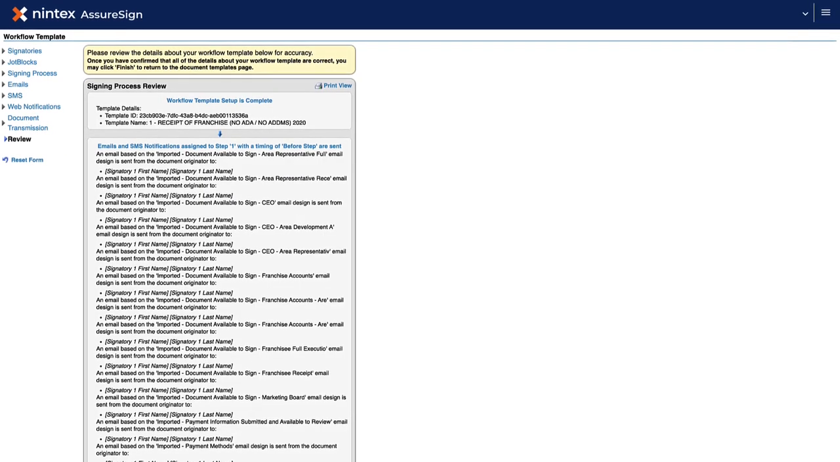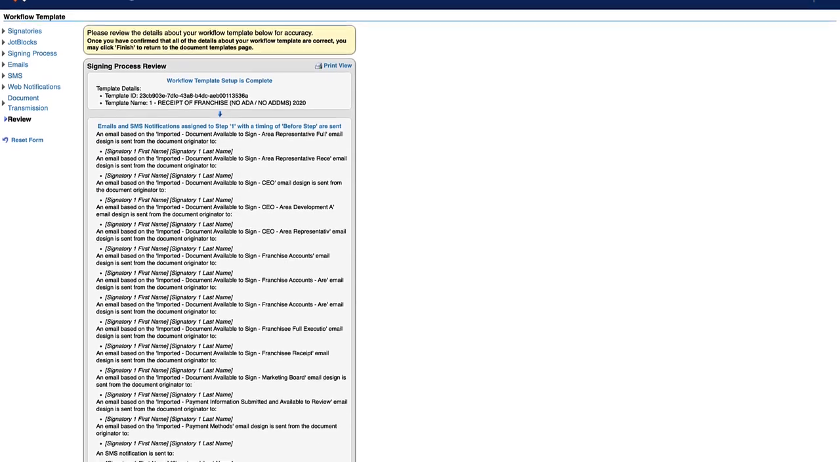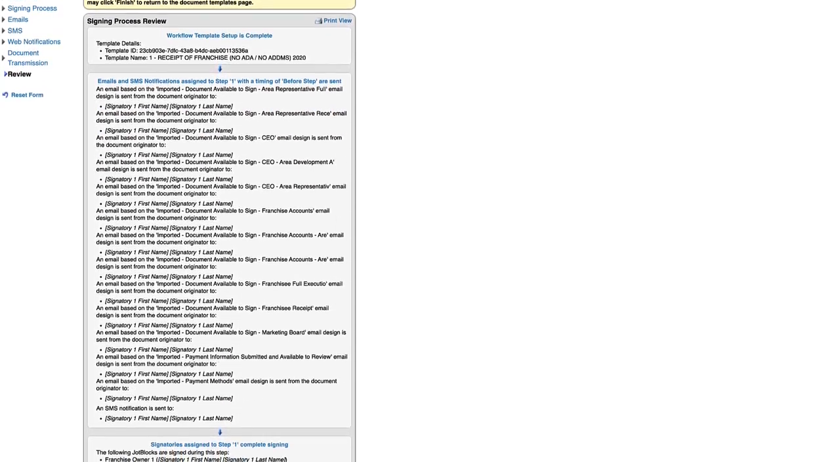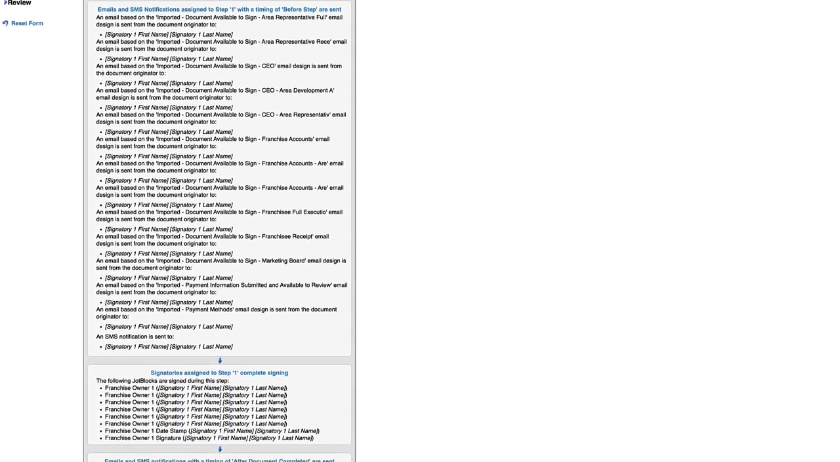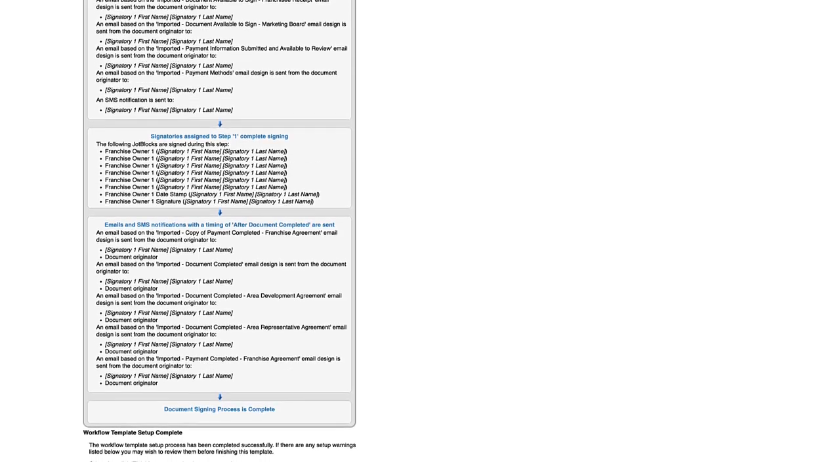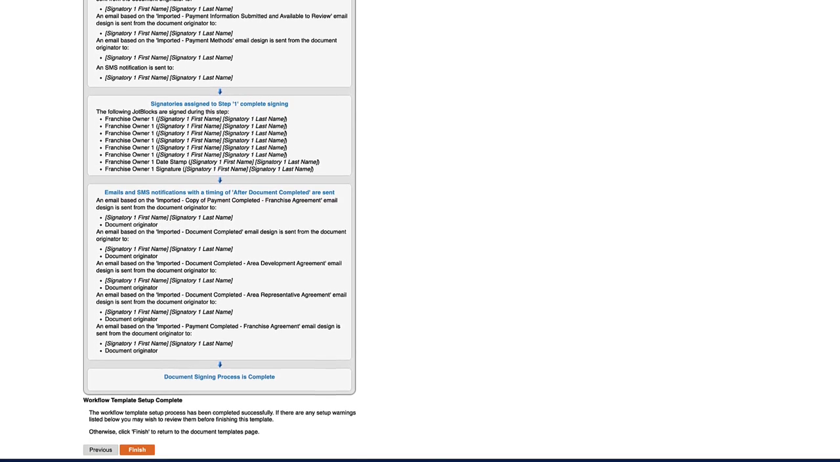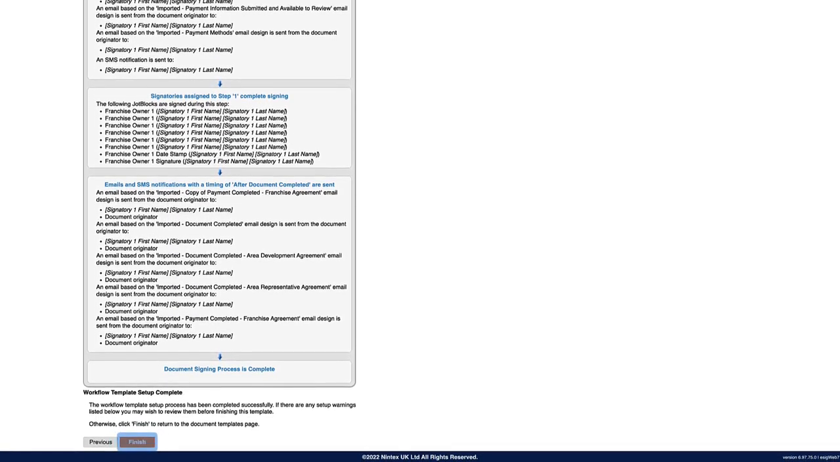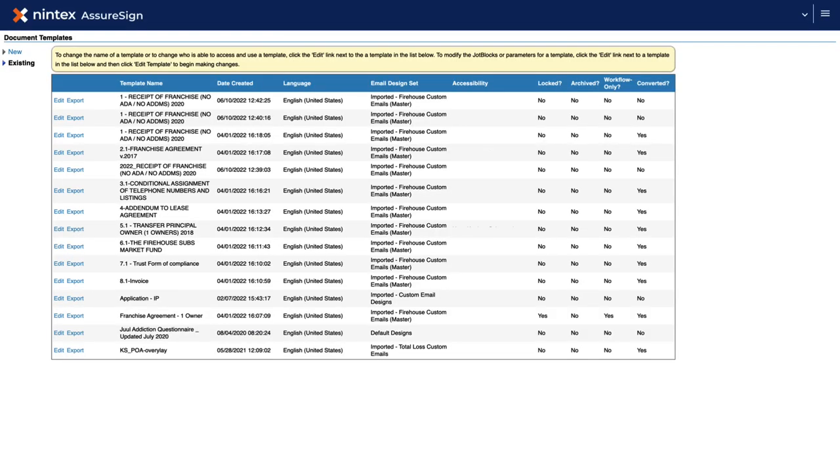From the Review page, you are provided a summary of your imported template details, the Step 1 notifications, the document signatories, and the After the document is completed notifications. If everything looks to be set correctly, click the Finish button at the bottom of the page. The newly imported and configured classic template is now shown in your Document Templates, Existing Templates page. The classic template is now available to use.